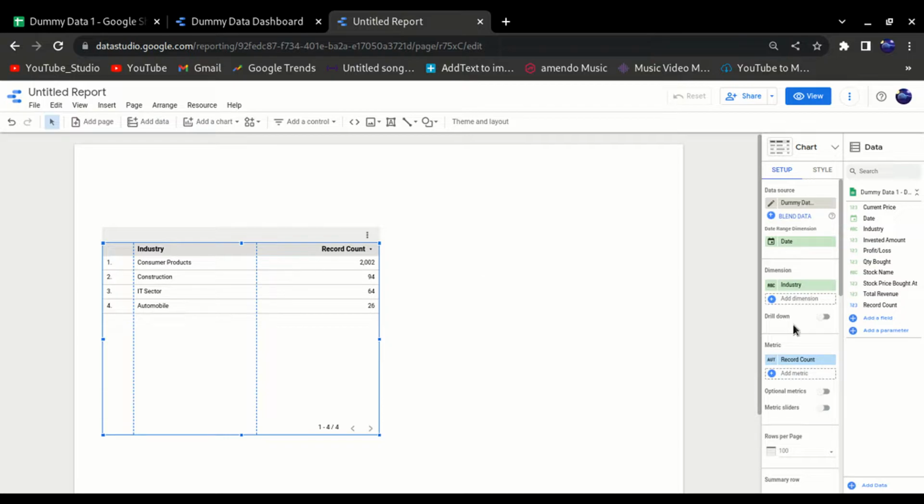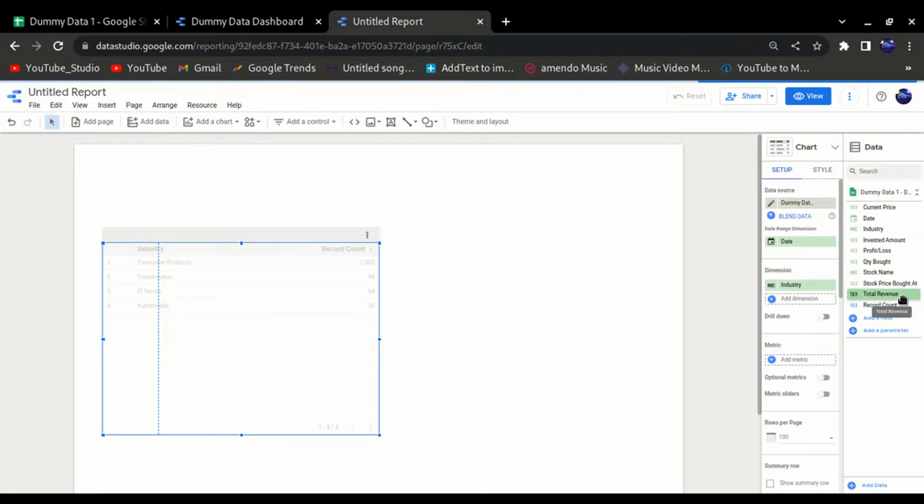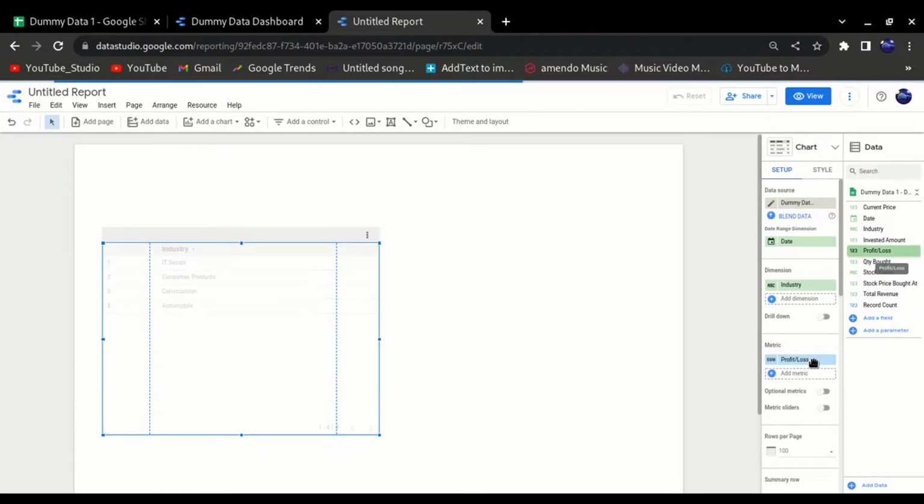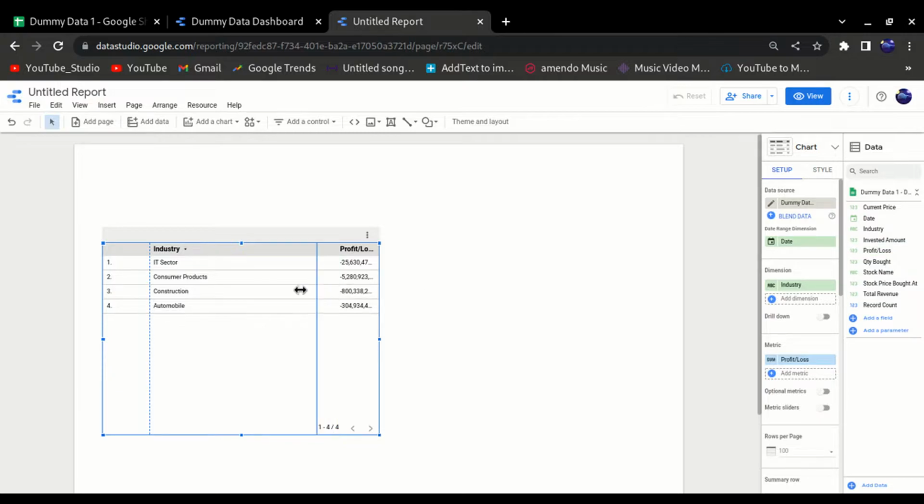Now I want a profit and loss column in here, right? By default, record count was there. I can remove that particular part, and I'll just go here and pick the profit and loss and replace it. Now I have industry and I also have a profit and loss column here. So basically in this particular section in Setup, we know that dimension gives you the text part or the attribute part of the table, and metrics give you the numerical part.